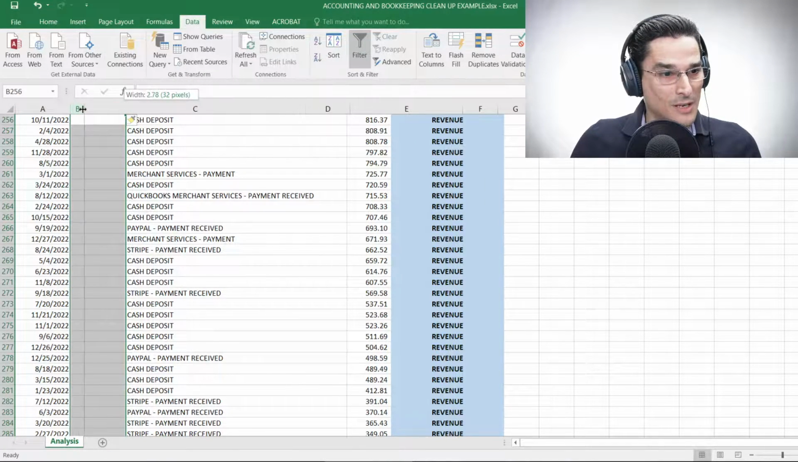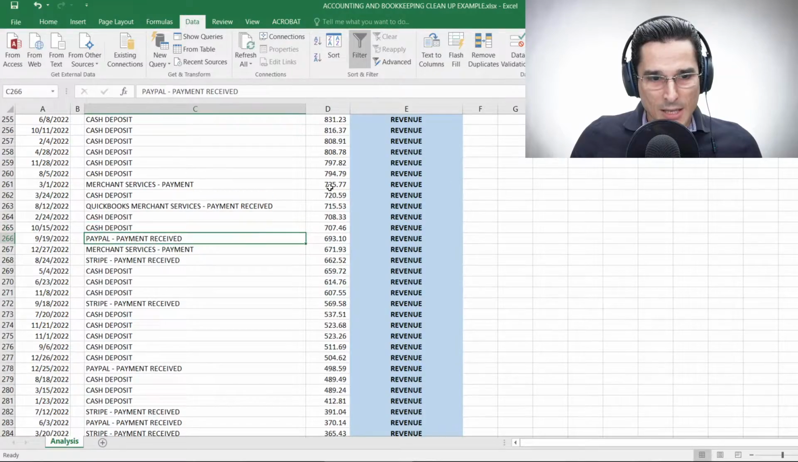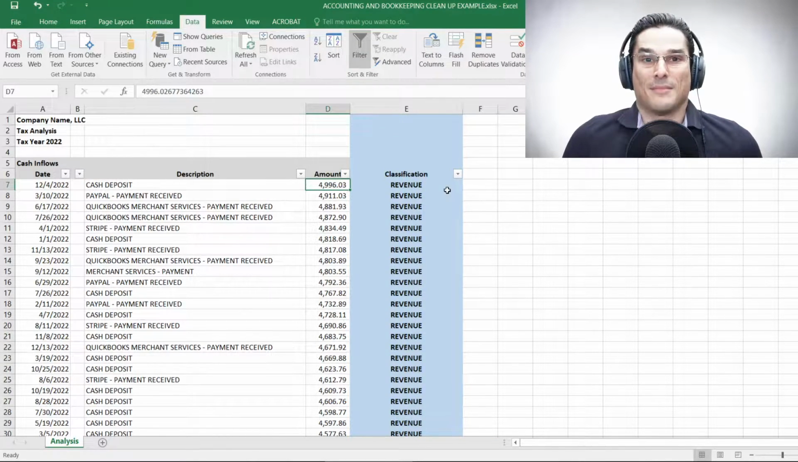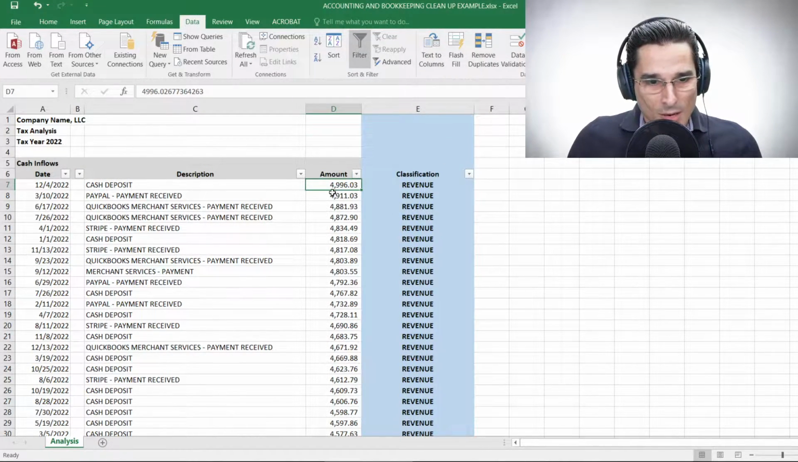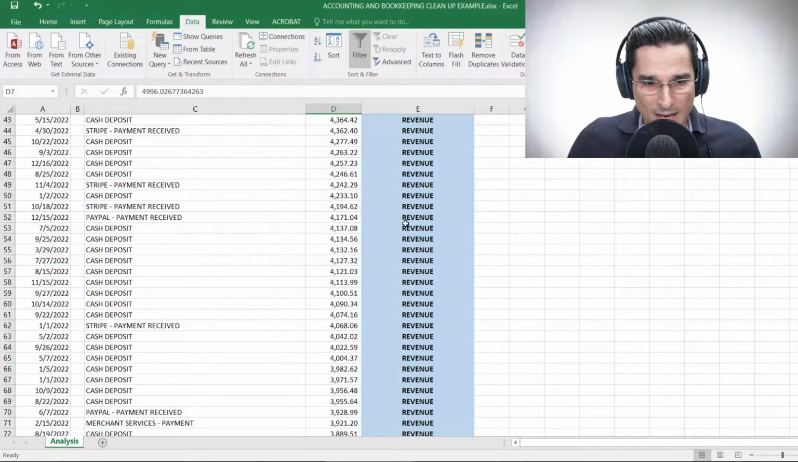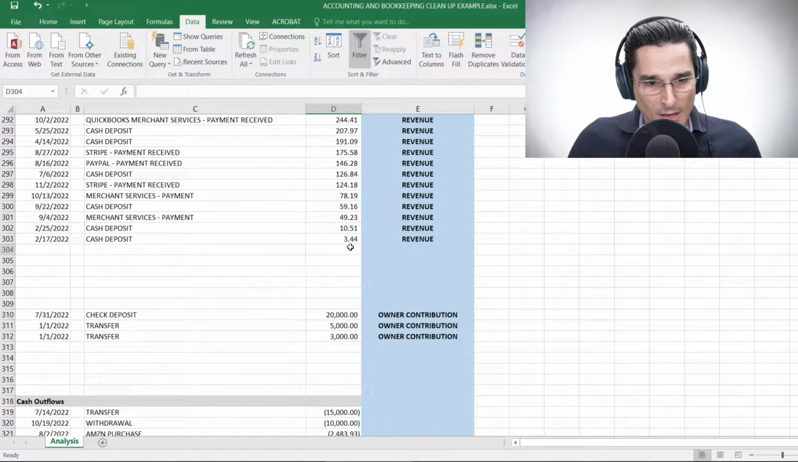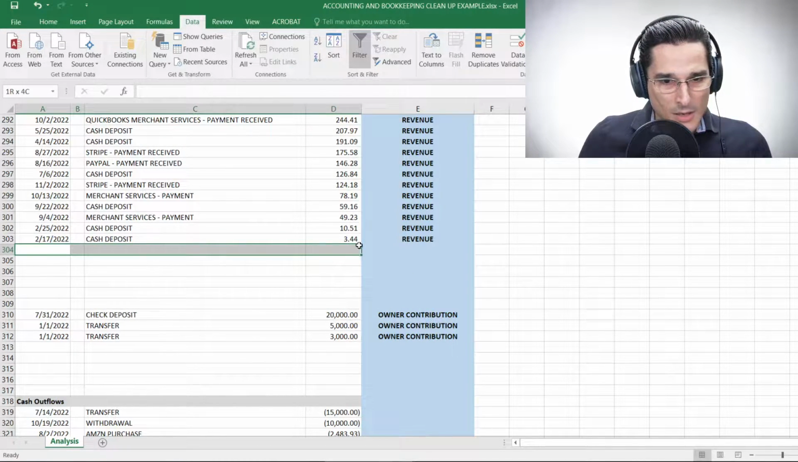It's up to you. For me, I like it to have a little space there, and it looks like we should be able to add up the revenue and know what that line item looks like. Let's just make sure we have it all classified. Everything is revenue going down the list. All righty, and now we can go to the bottom here.